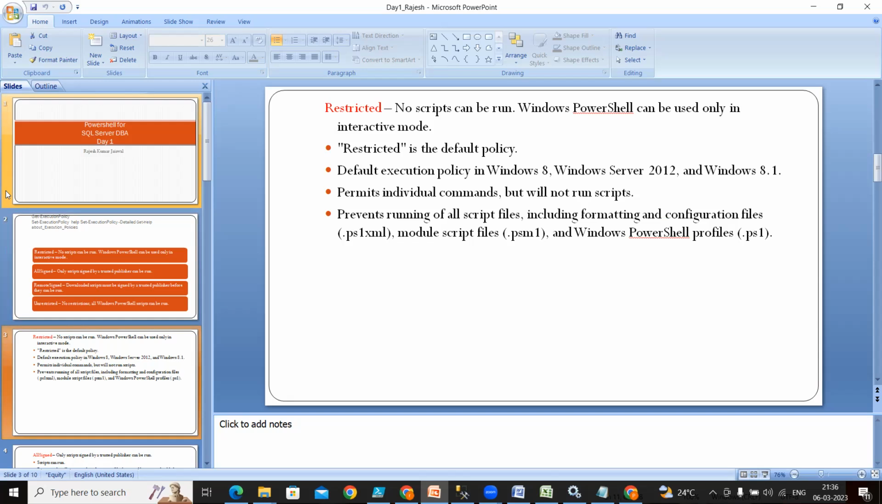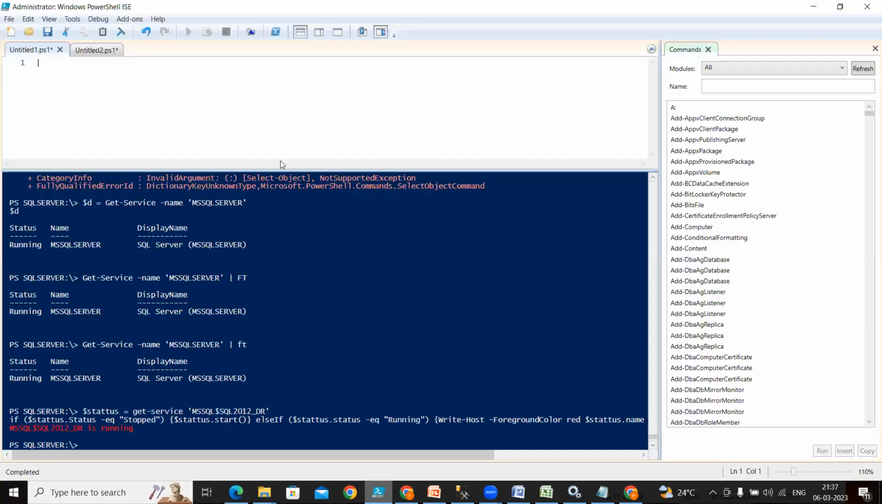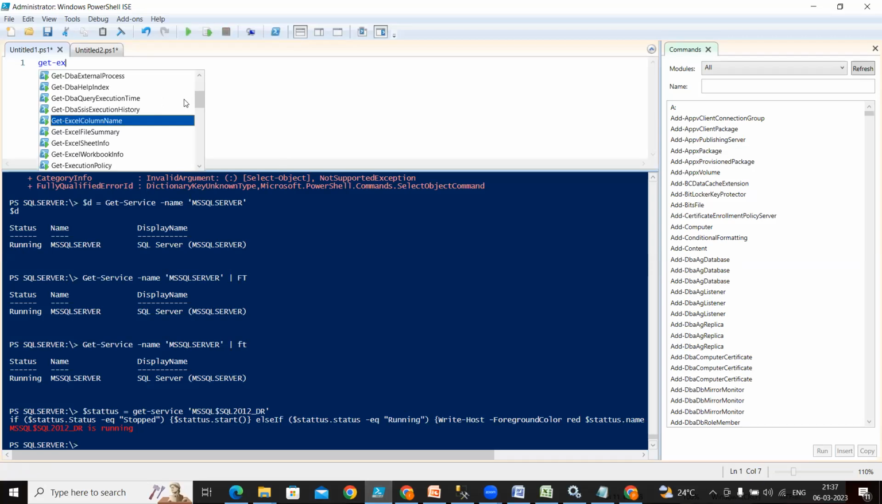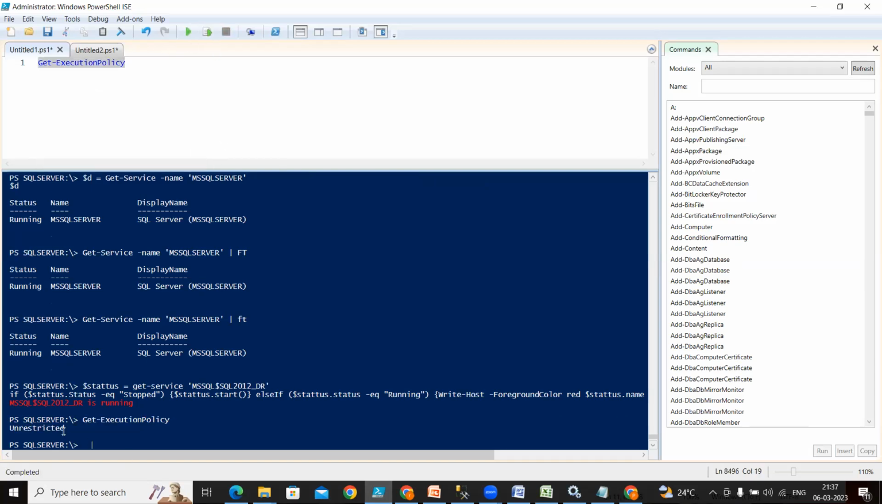Windows PowerShell can be used only in interactive mode. It is restricted by the default policy. So how can you change this? You know what the command is for getting that? Get-ExecutionPolicy. If you execute Get-ExecutionPolicy, it is going to give you the current policy, here it is unrestricted.